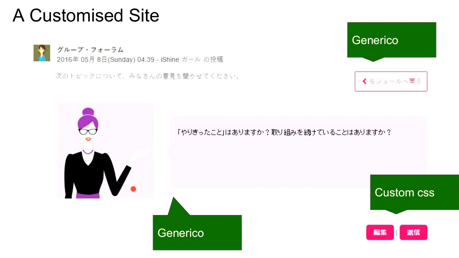Okay, so any questions about custom CSS or about Generico or about any of the other things we mentioned here? Bootstrap. Okay. Well, we're getting close to the hour mark, so I will wrap it up here unless there's anything specific.